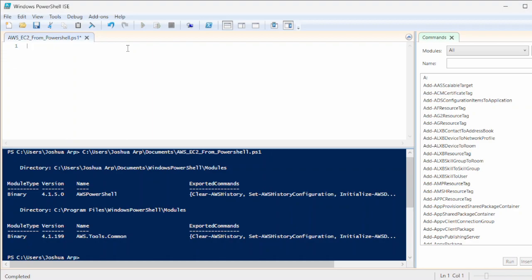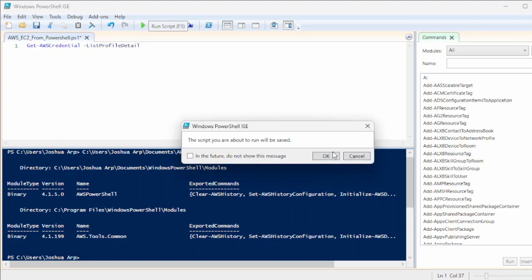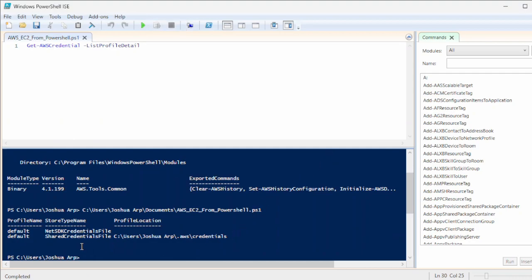So now that you have verified that you have the tools in place, you'll need to make sure you have your AWS credentials set up. To see if you've set that up before, you can run Get-AWSCredential and then -ListProfileDetail. And you'll see here that we have two profiles called default, and one of them is stored in a local directory for me. So that verifies that we have those credentials.